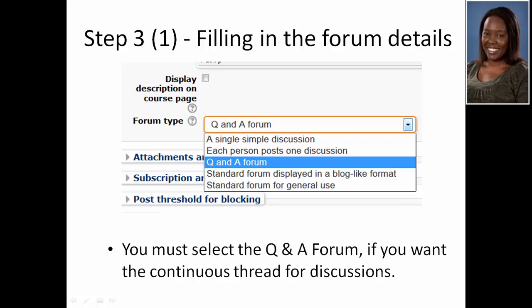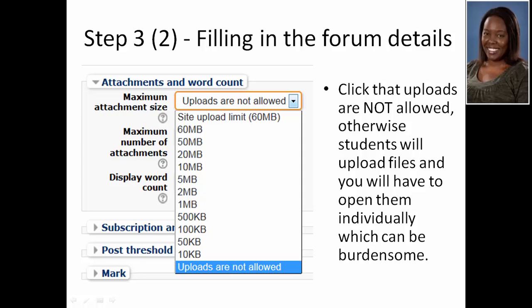Okay, the next thing that you then want to do, and all of this is going to be on the one page once you create the forum. So when you create the forum, these are all the different steps that you will see that you have to fill in before you finally get to the bottom where you save and return to the course. So this is all on just the first page.